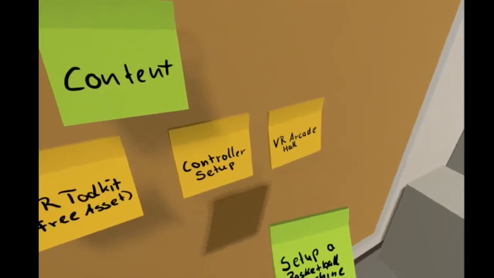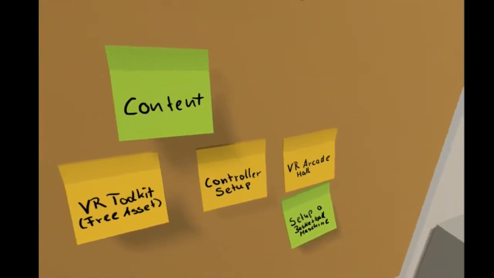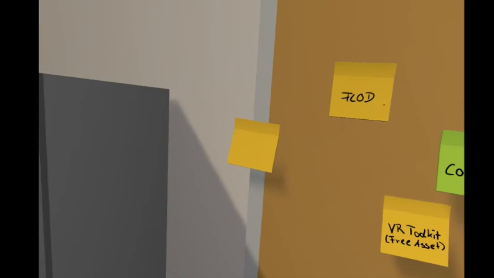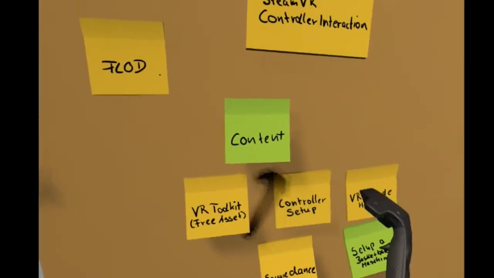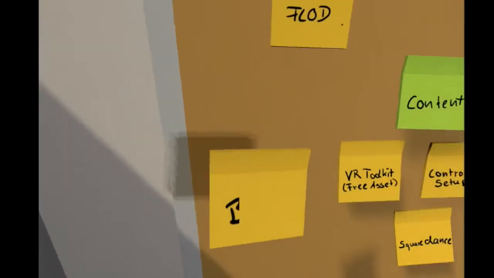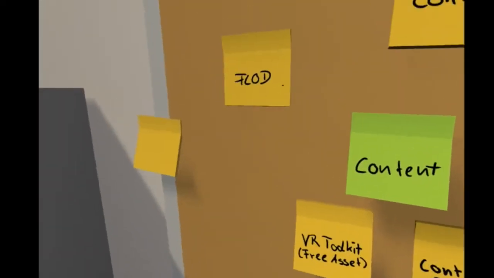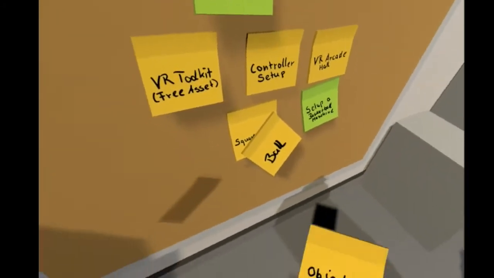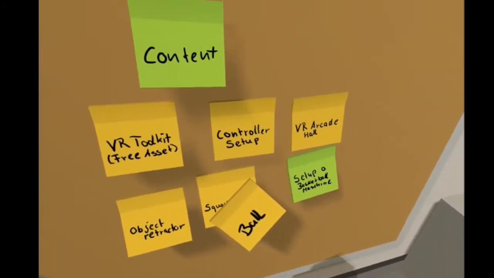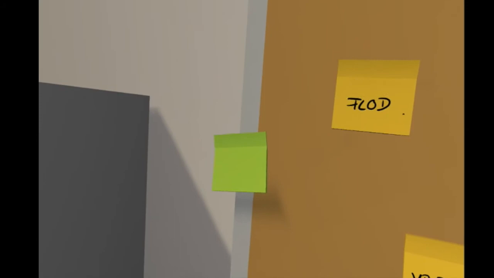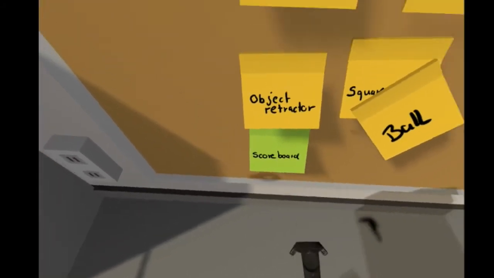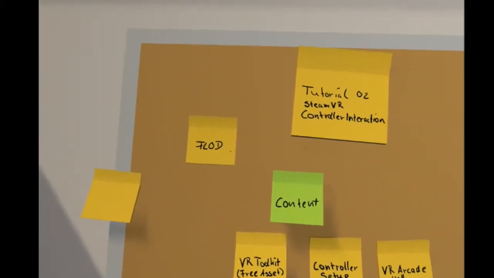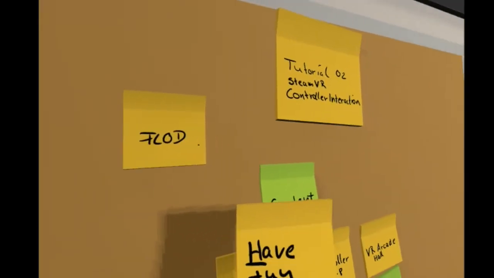There, we want to play basketball on some carnival-style machines. Therefore, we will need some square balls. To get back the balls we have thrown away, we will create a new object retractor script. Throwing balls alone isn't fun enough, so we will add a fancy scoreboard. So, join me having some fun developing a VR game.